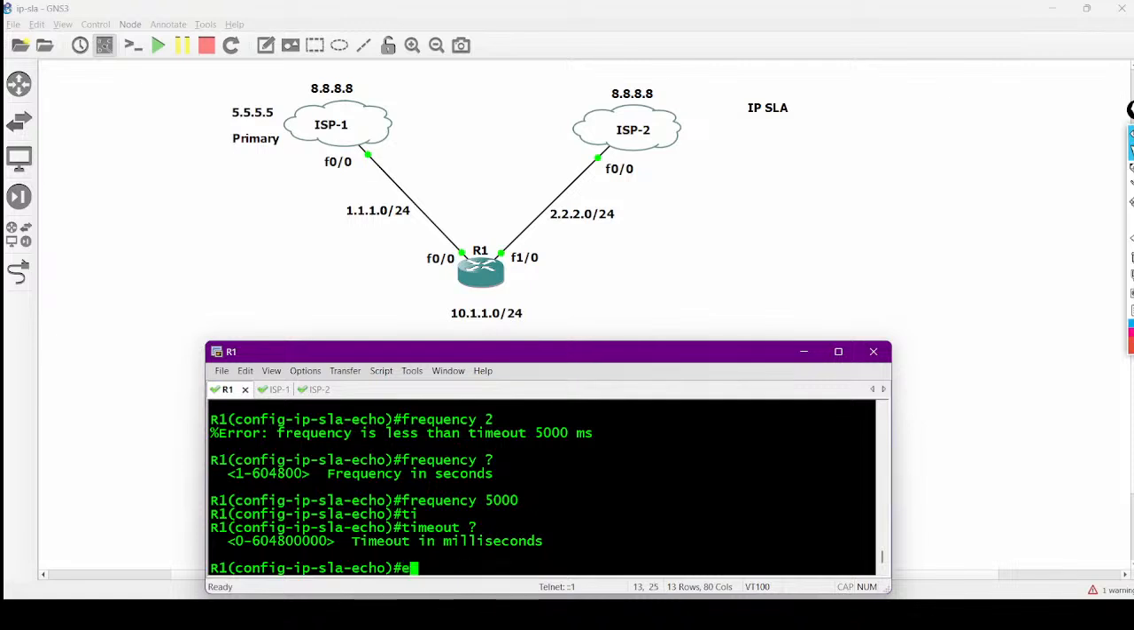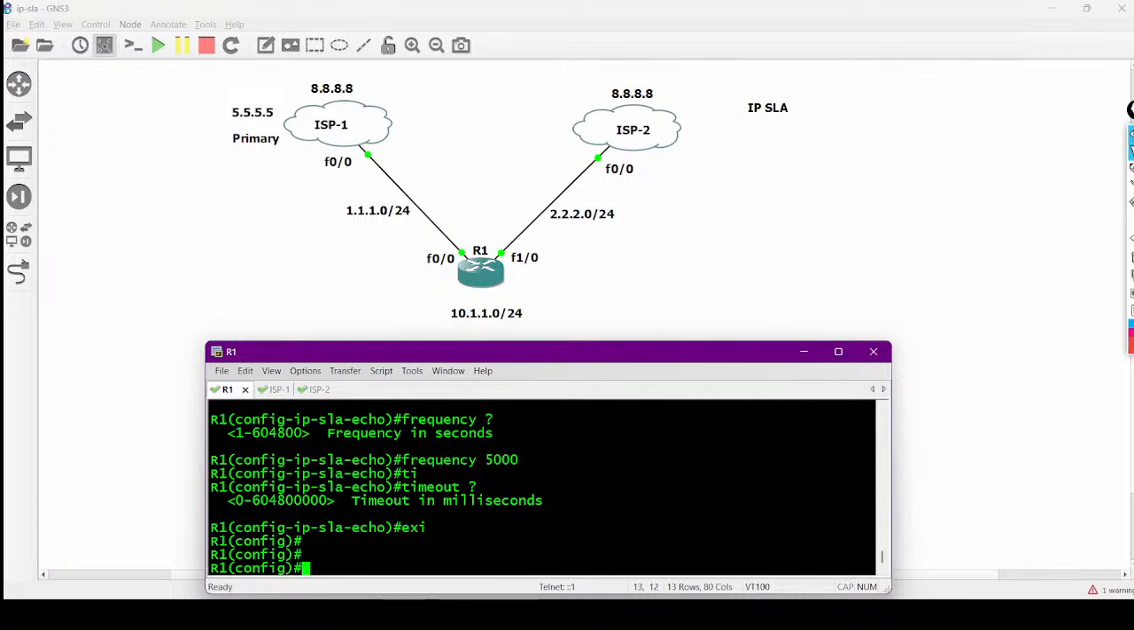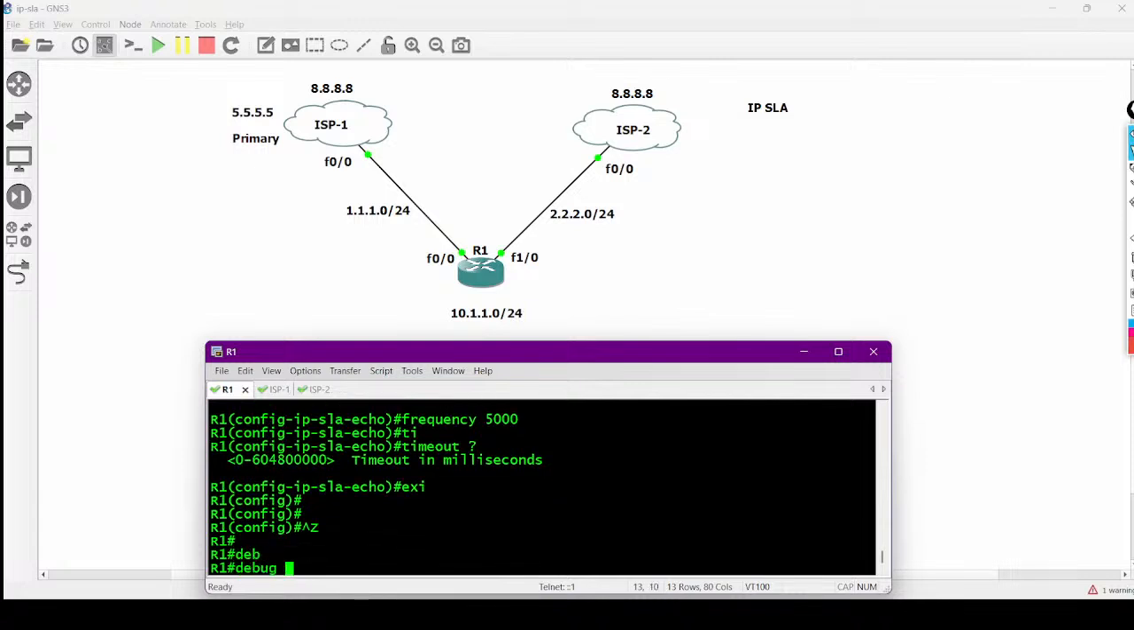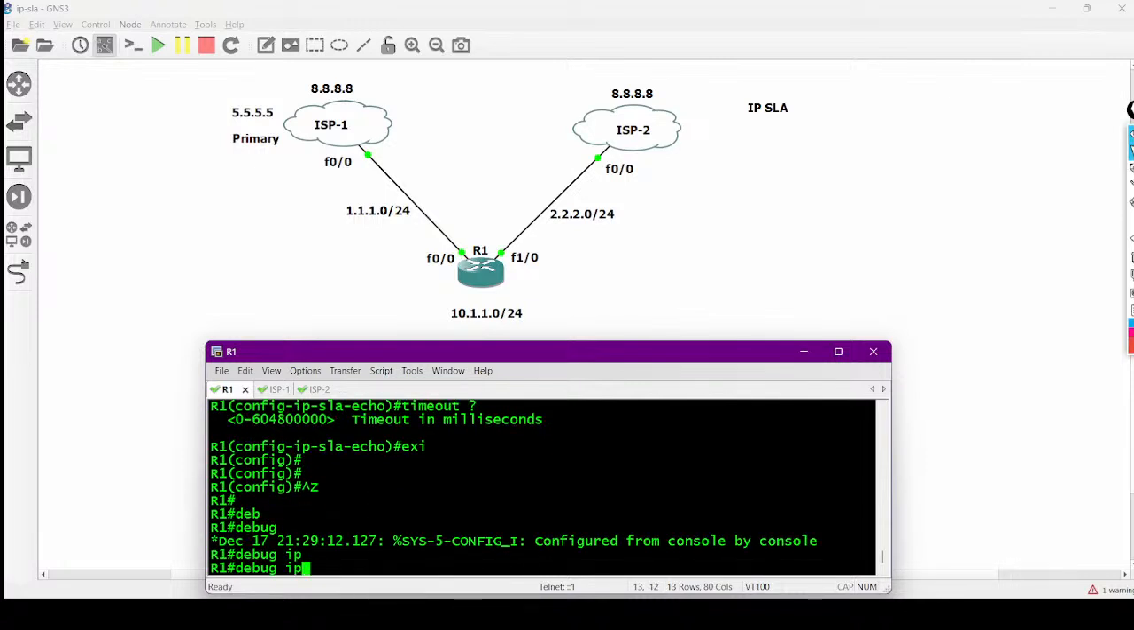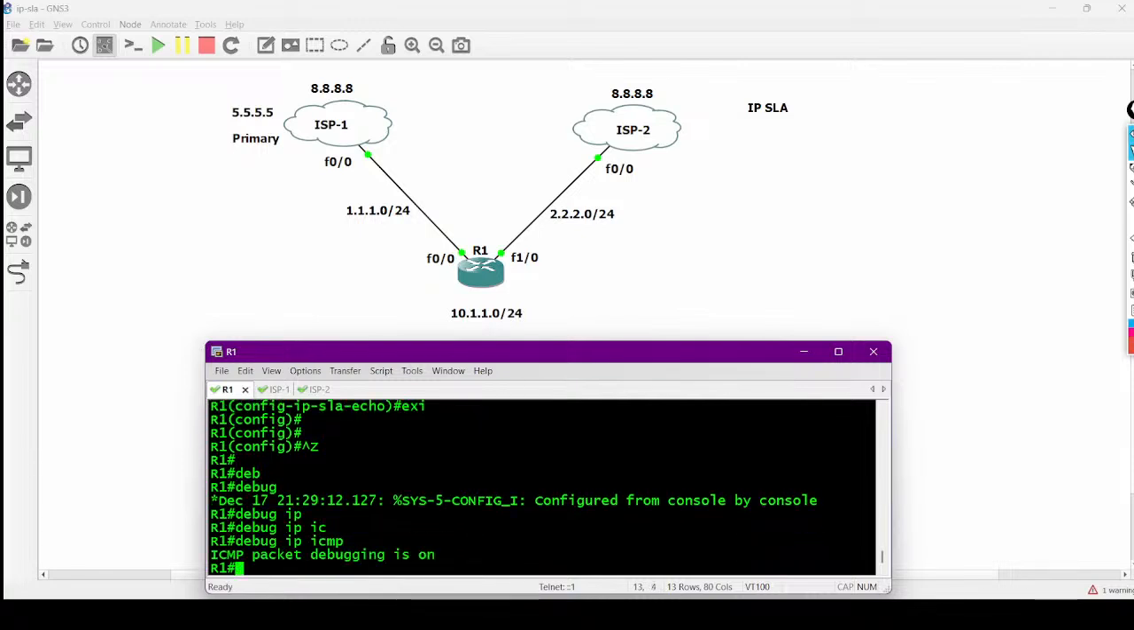For now I am not going to use them. Simply I am going to debug ICMP just to check whether it is sending ICMP messages or not. Debug ip icmp. Now it is not sending any ICMP, yes or no, guys? So we have to schedule the SLA.